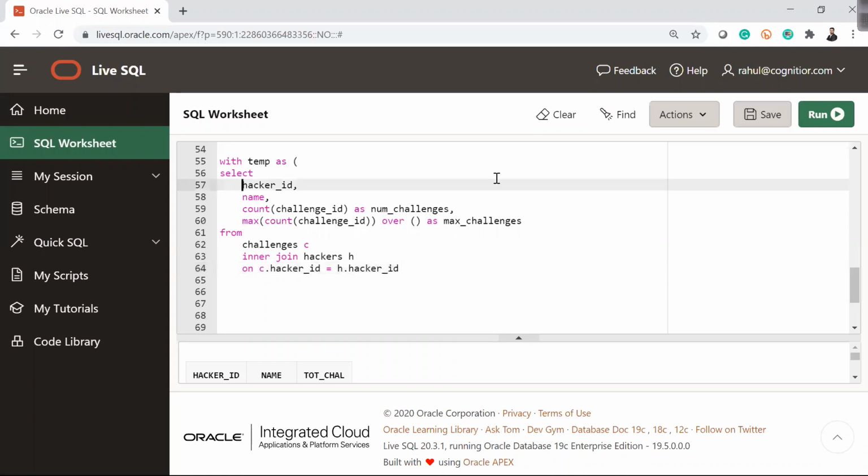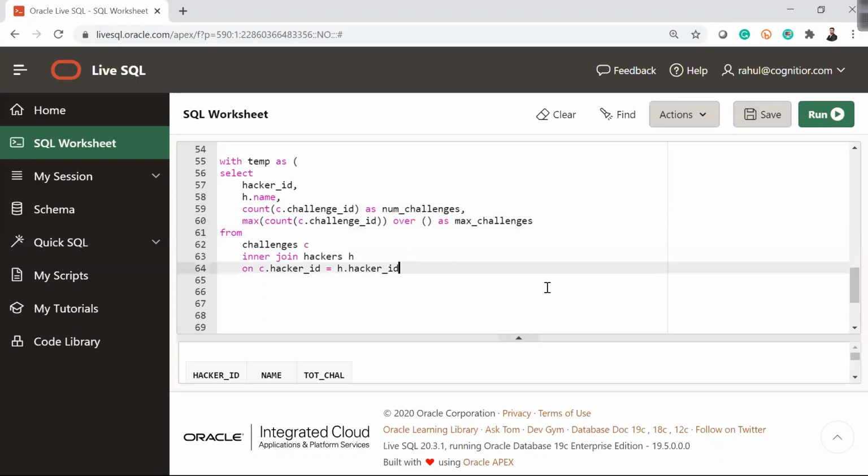And here again I'll give the aliases. Hacker ID is coming from both, so that is fine. Here I will write H dot name, challenge ID is coming from C dot. Again, this is also coming from C dot. I'll get this query. Group by hacker ID, comma, H dot name. That is my first table, which is a temp table. I'm getting the count, I'm getting the max count as well.